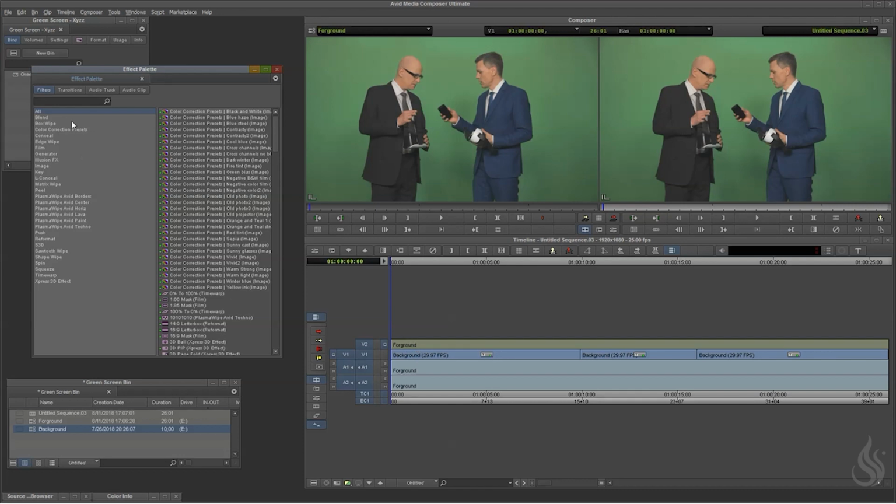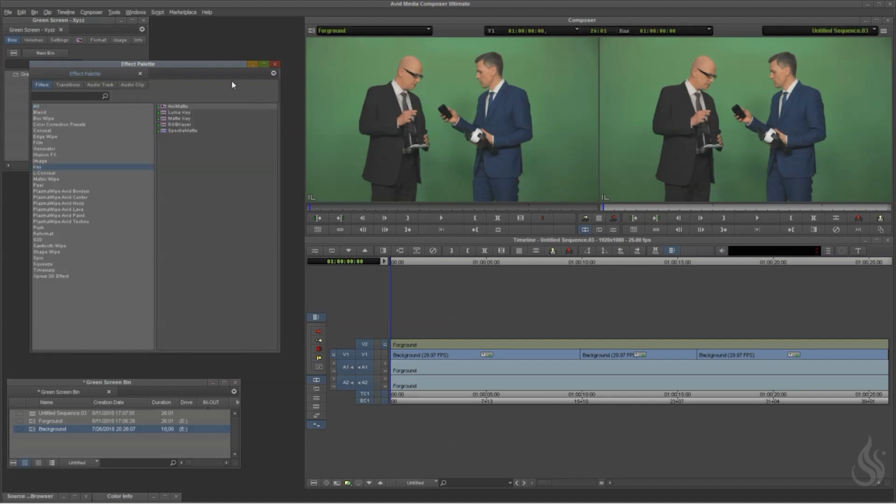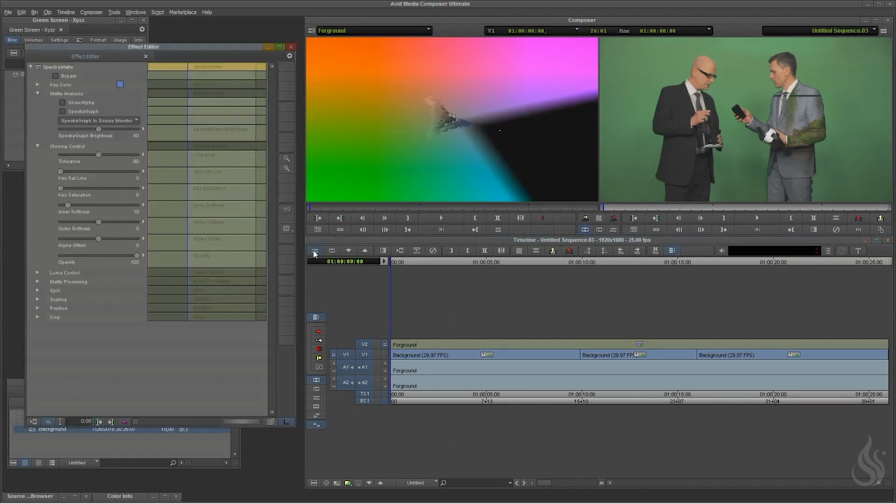Okay, we're going to come to the effects palette and choose here from the key. We're going to go for the SpectraMatte. Okay, we'll just drag it and drop it on our foreground. Once we do that, we are then able to open the effect mode. We click on that, and what happens is, by default, it is set to blue.